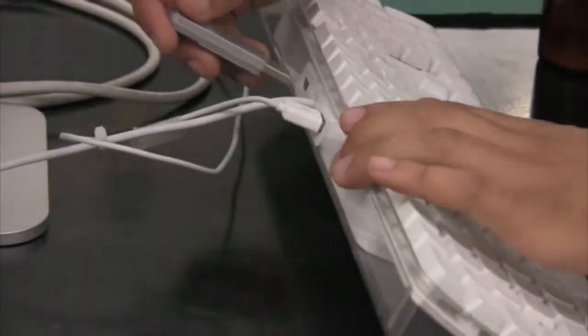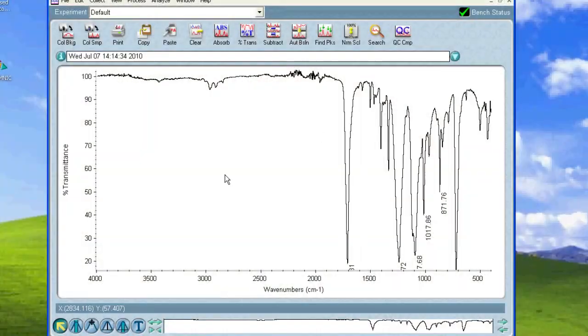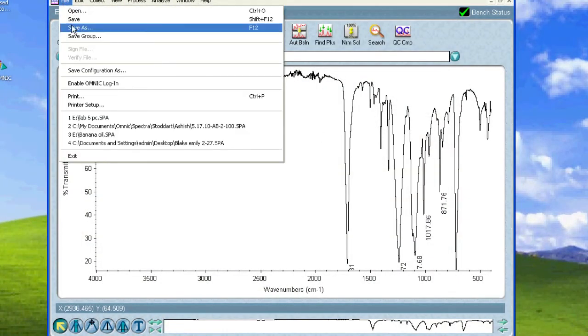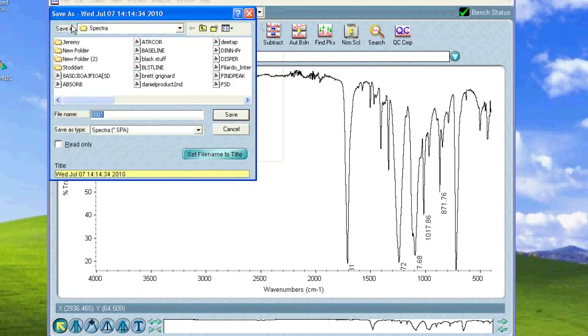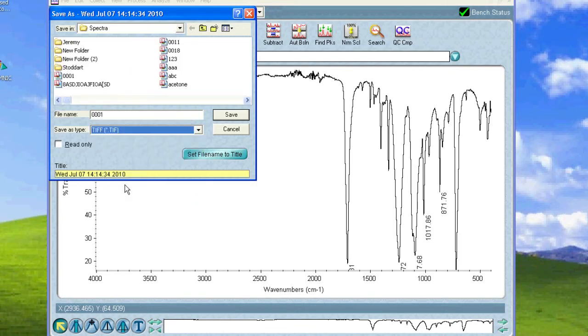So, once you have inserted your USB key, you're ready to save your file. So choose File, Save As, and give it a name. Now, this is the important part. Once you've given it a name, you must save it as the correct type of file. And the type of file you always want to save it as is a TIFF file. TIFF is a universal format that you'll be able to open later on when you get home.